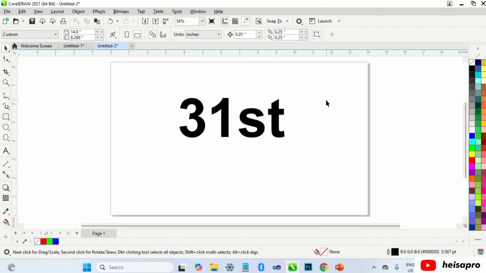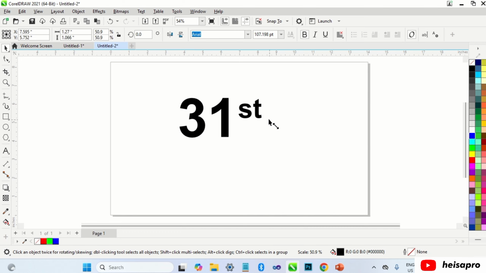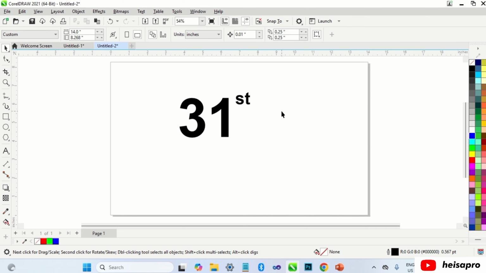Let's look at another simple text manipulation trick. We have 31st and we would like to take the ST to a superscript position. The conventional way of doing this is by first breaking the text apart into characters. Then you combine 3 and 1 together. Do the same to ST. Then you scale ST and take it to the superscript position.